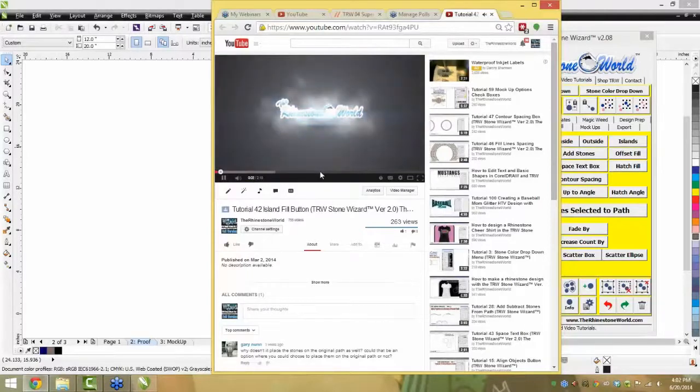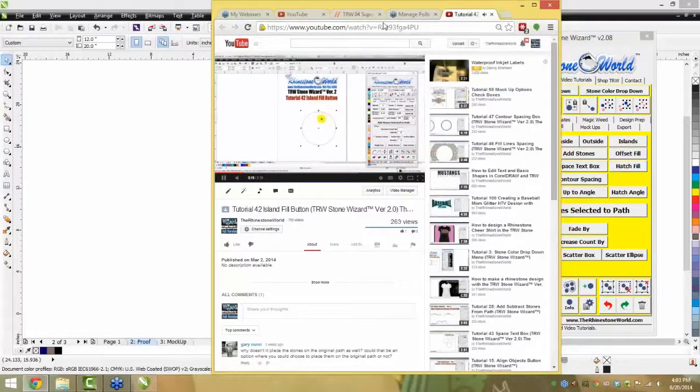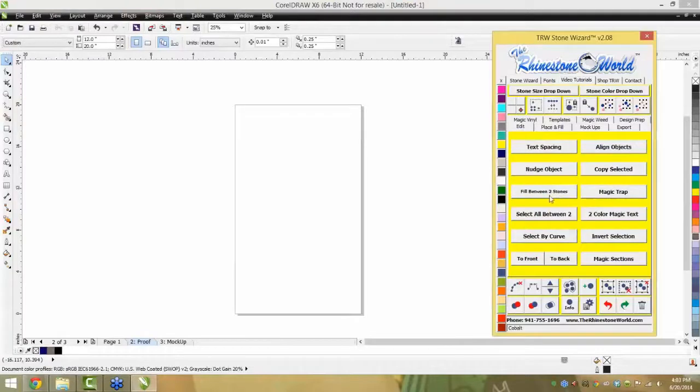There you go. You got a 2-minute and 19-second video of me telling you exactly how to use the island fill button, how to use it in your designs, and how it's going to help you with creating designs in the wizard. This is TRW 42, the island fill button. So every single button in our software has a dedicated video that's going to show you how to actually use it. There's all of our magic trap, fill between 2 stones, nudge object. So when you purchase the software, it's going to be by far, I promise, the easiest learning curve of any software you've ever had, because I have a video that teaches you every single button in the program.